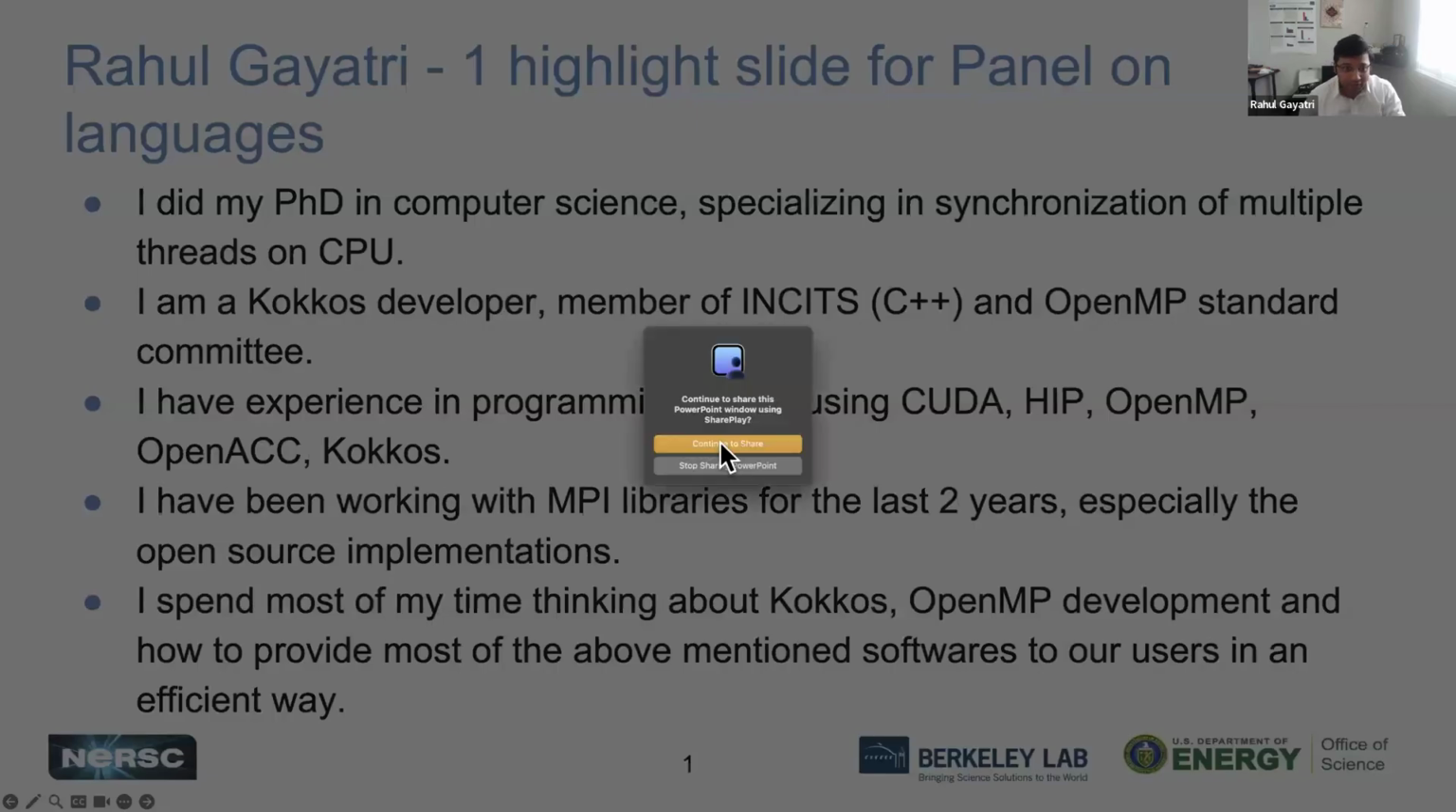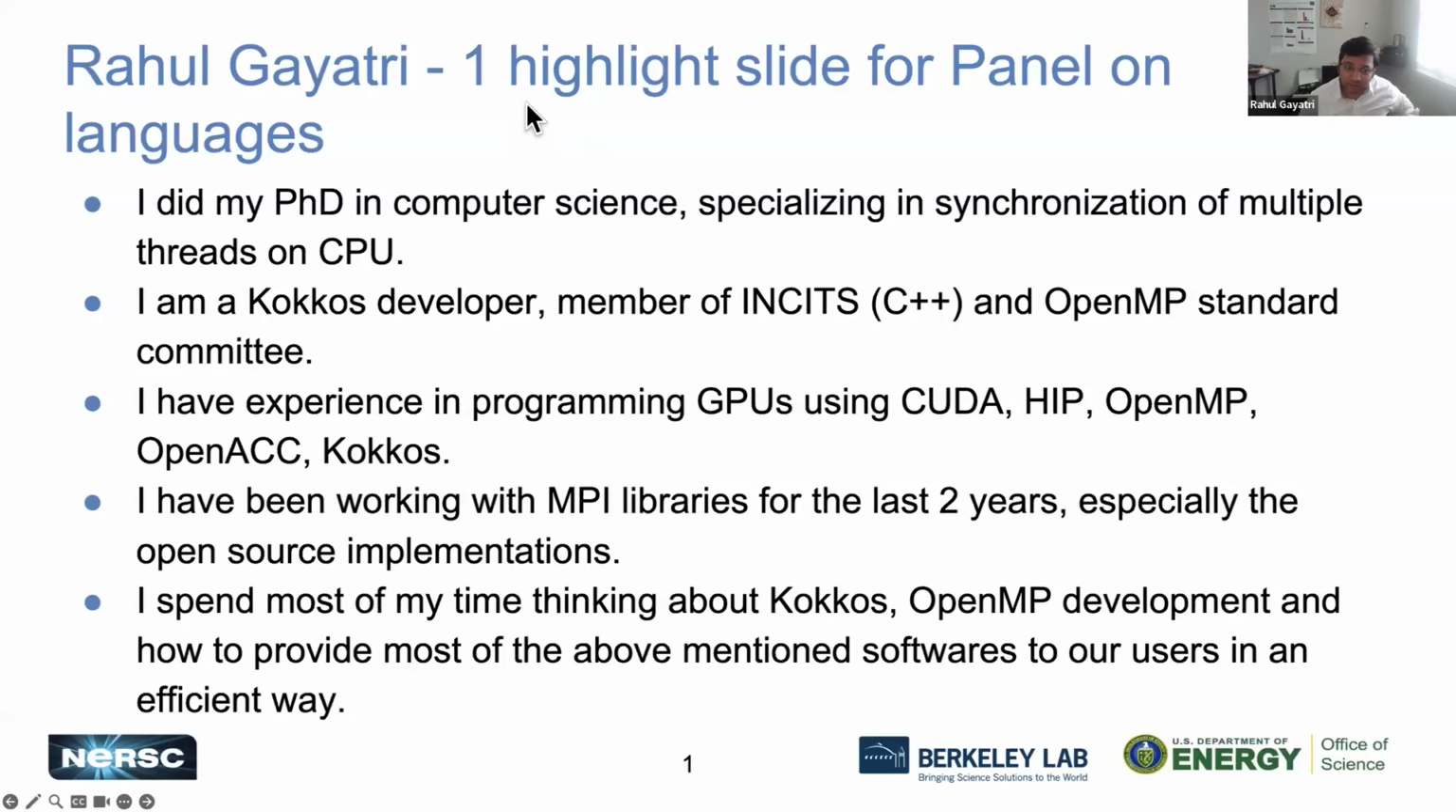Hi everyone, good morning, and thanks Charles for inviting me on this panel. I am more or less like the previous panelists that you heard. I have dabbled in most of the programming languages that are available on GPUs, but only on the C++ side. I have no experience on the Fortran side.